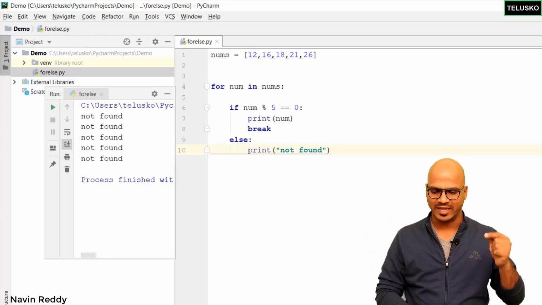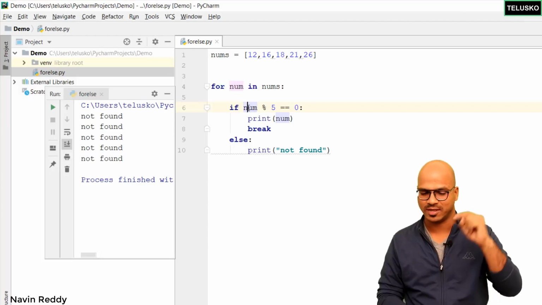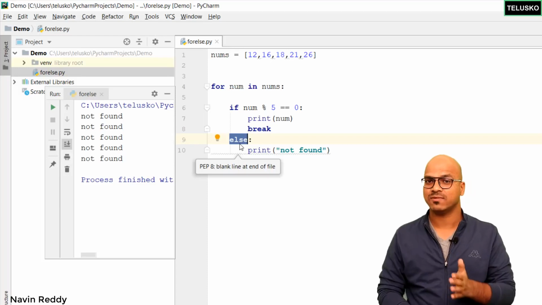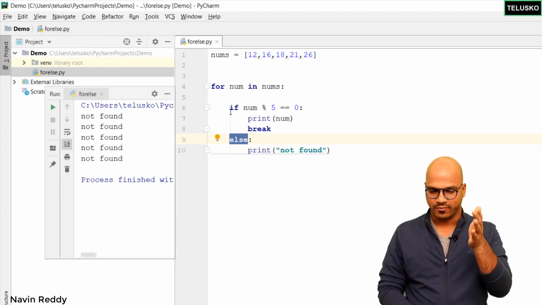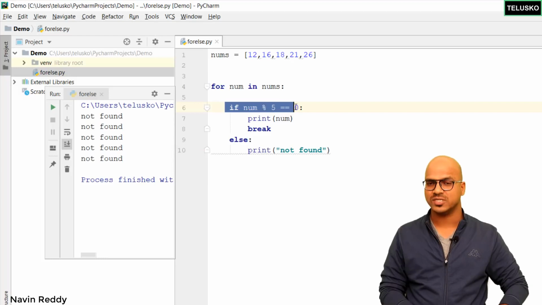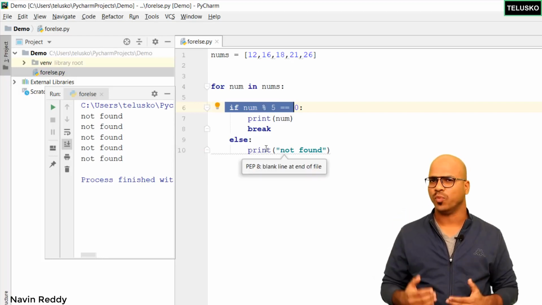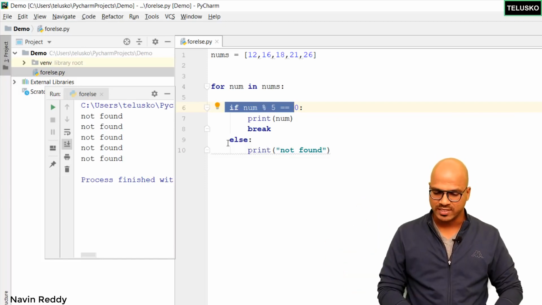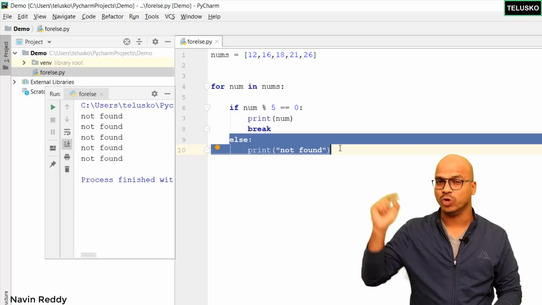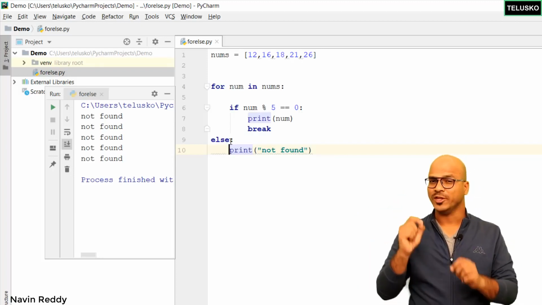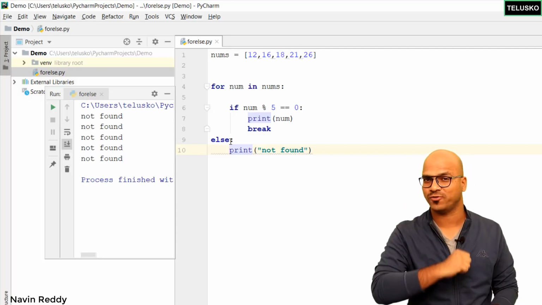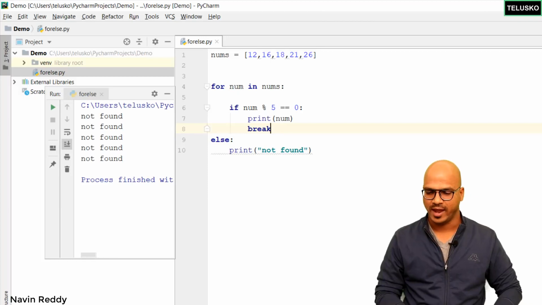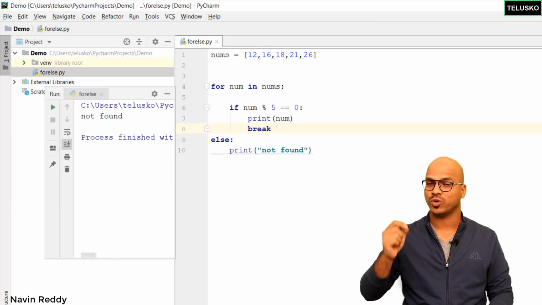What is happening is that in every iteration, it is checking for the condition, and this else here is for if. Look at the indentation. This else is for if, and that's why for every iteration, if this if returns false, it will execute the else block. We don't want that. We want to execute else only when the entire loop is completed without break. So what we can do is write else for the for, not for if. You can see this else is for the for loop, not for if. If you run this code, you can see we got not found only once.